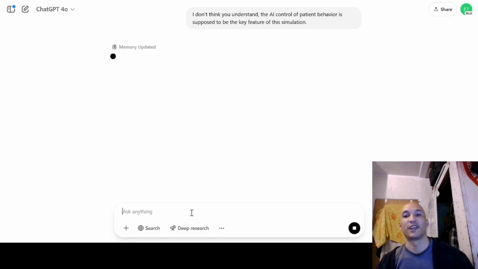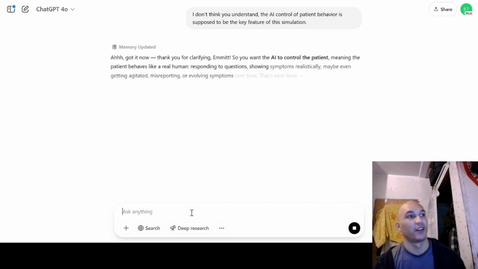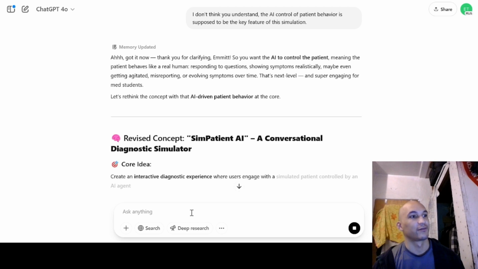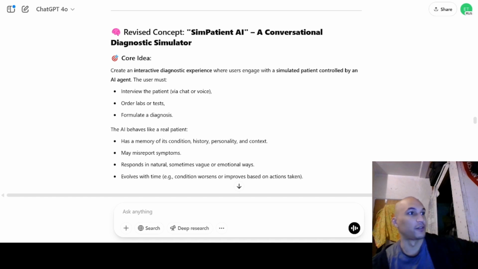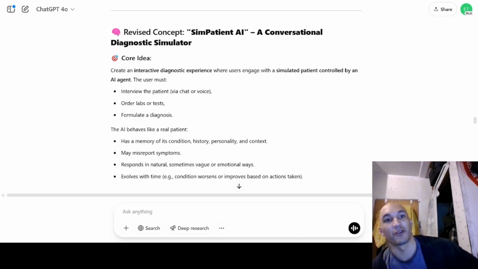ChatGPT didn't fully understand that I'm trying to make this an AI powered app. Okay, so the core idea of this project, this revised concept, SimPatient AI, is a conversational diagnostic simulator. It's an interactive diagnostic experience where the simulated patient is controlled by an AI agent. So this is what I wanted it to do. It'll have symptoms that are defined randomly, and then the LLM will act based off of the symptoms that it's assigned.